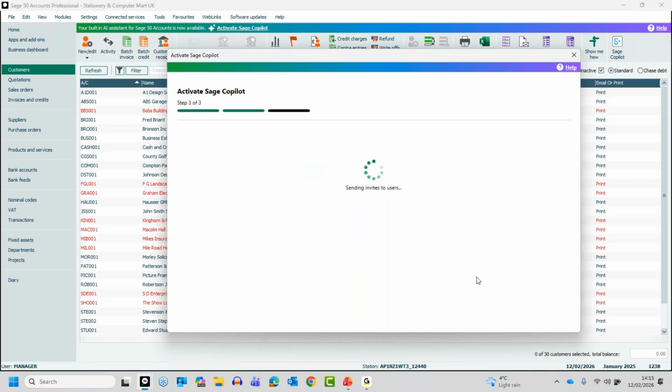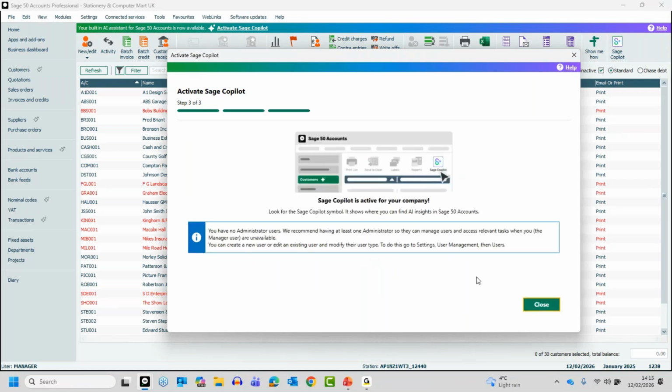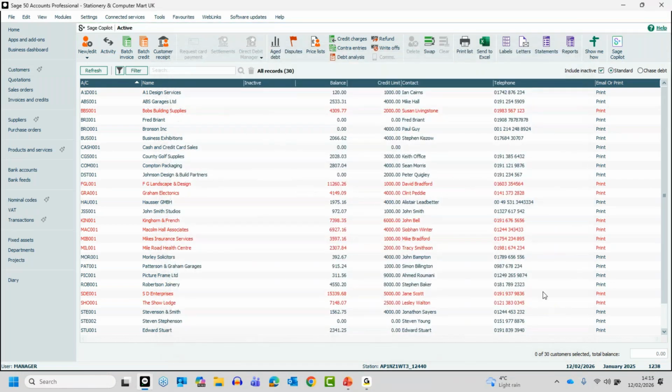Really quick to do as well. So it's not like you have to then wait for it to be activated or anything of that nature. It'll just go through that wizard. I guarantee it'll go really slow because I'm presenting today. Oh, there we go, right on cue. I just click close and that's it done. So that's Copilot set up for me.